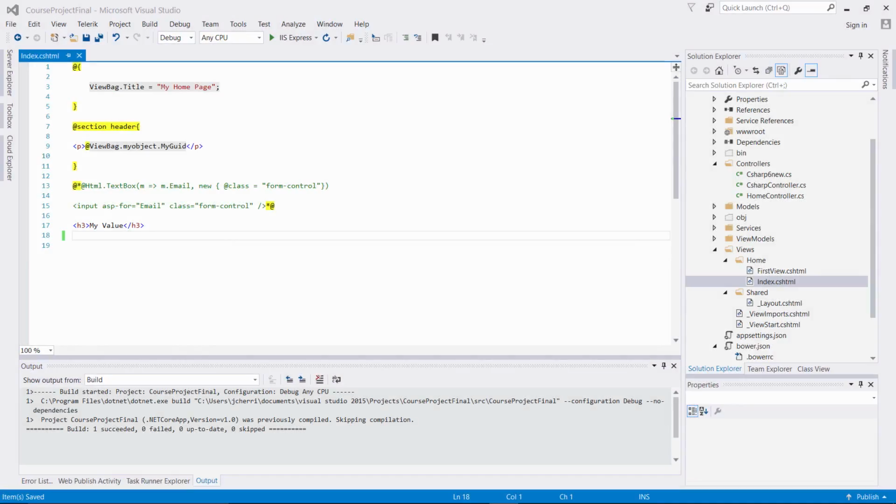A partial view is a view that is rendered within another view. The HTML output generated by executing the partial view is rendered into the calling or parent view. Like views, partial views use the .cshtml file extension. If you think about it, similar to ASP.NET Web Forms, partial views are similar to user controls.